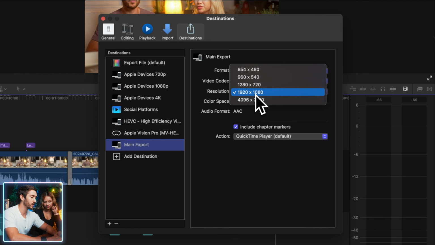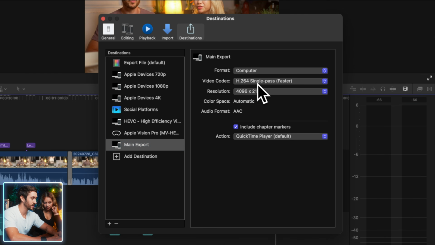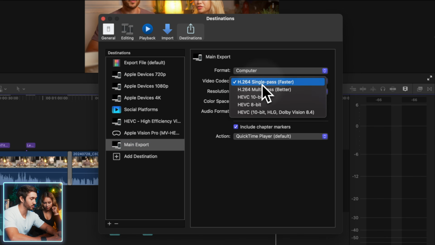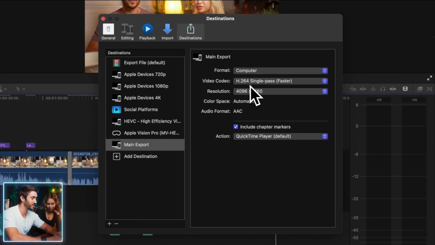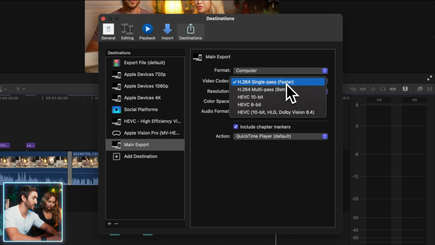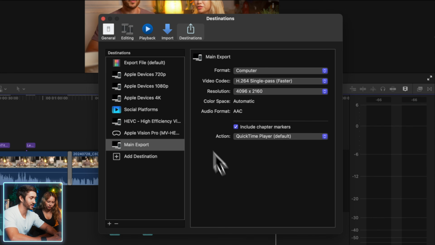And typically you're shooting in 4K. So we could select this and we'll leave it H.264. I still am not convinced that we should be using H.265 just yet or that the benefits are there. I'm going to do a video on that, but we'll leave this. H.264 single pass faster is actually nearly the same as clicking this better one, but it's up to you. I've run tests on it.